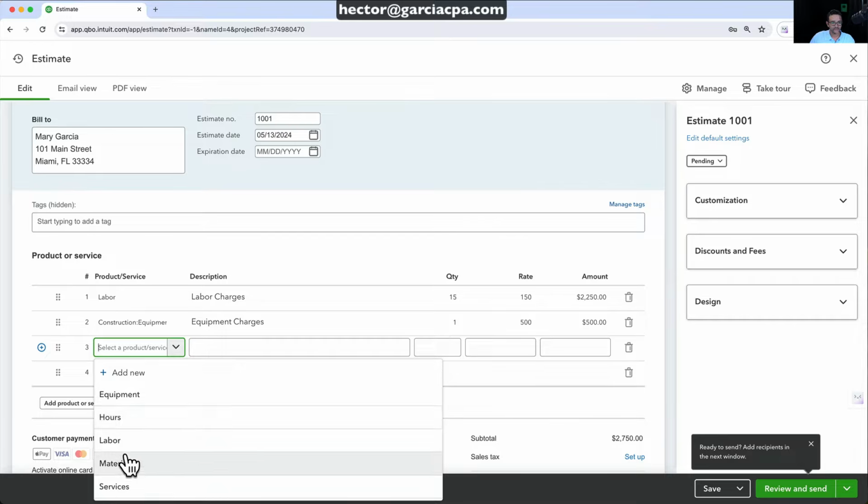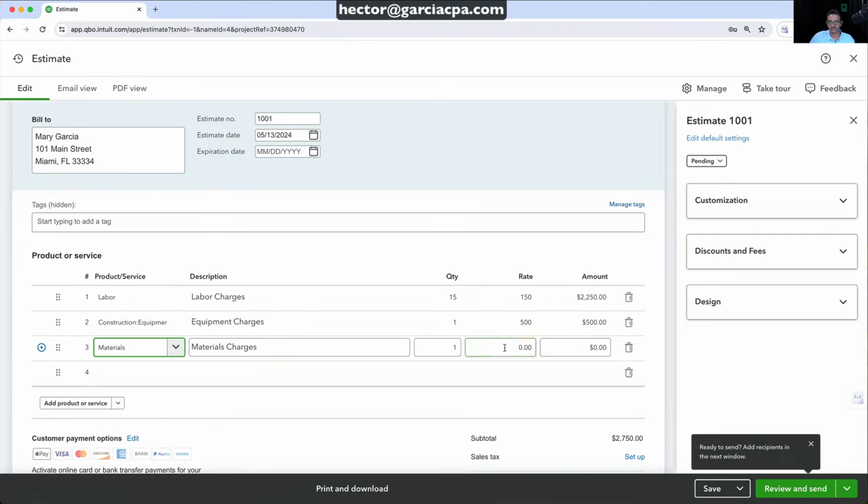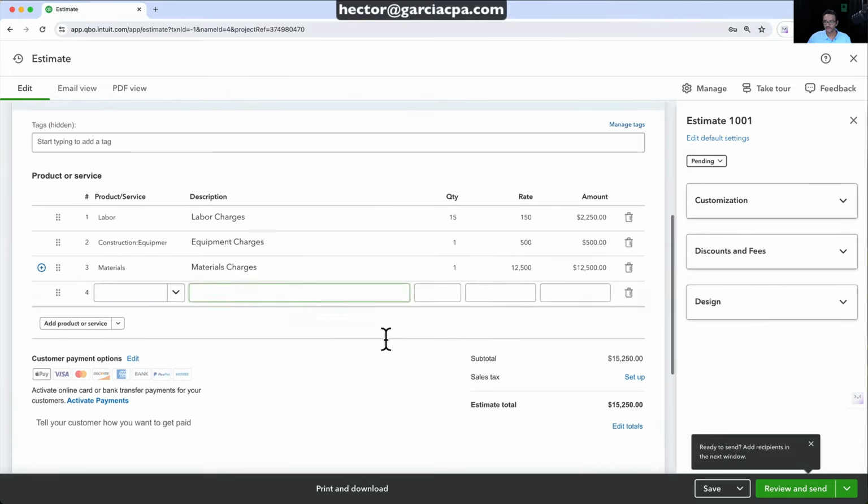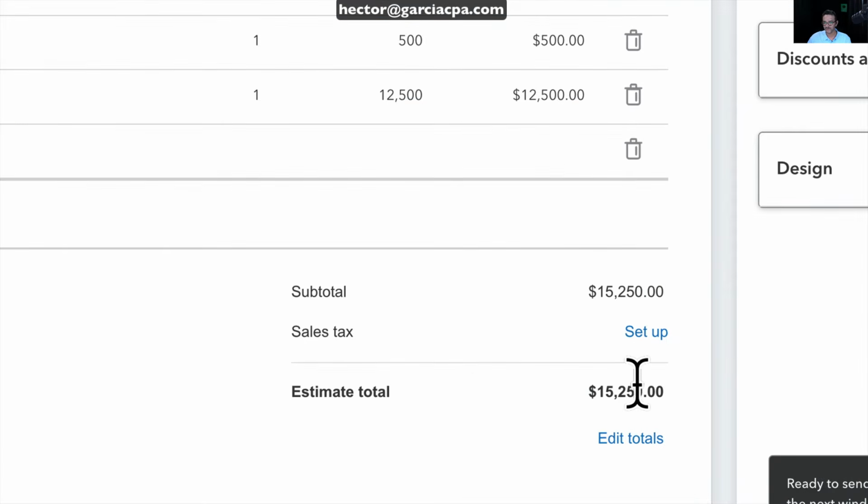And then we're going to do materials. And let's say the materials are just going to be $12,500. Okay. So there's my estimate for the backyard remodel, and it's right here, $15,250.